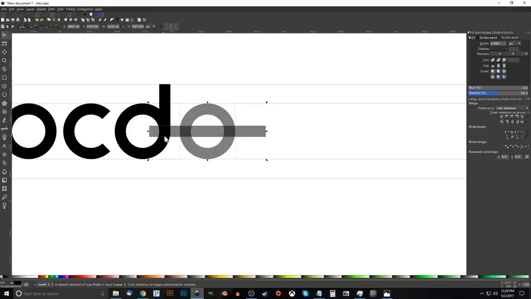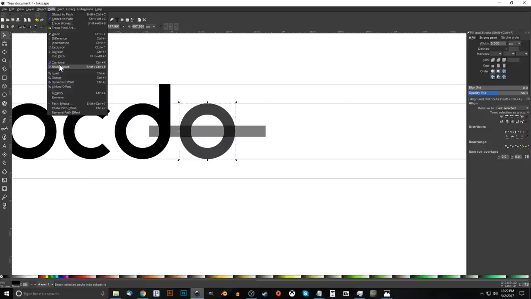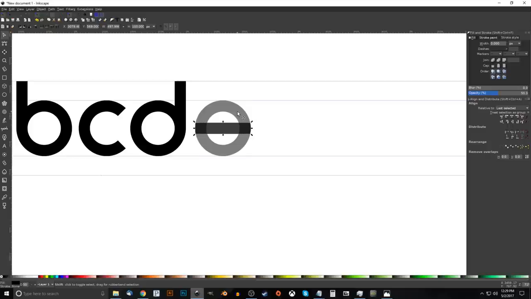So now we want to get rid of the part of this rectangle that exceeds the ring. So to do that, I'm going to click on this ring and hit Control D to duplicate that, and go to Path, Break Apart, and then Path, Union, and then hold Shift and click on that rectangle and go to Path, Intersection. And what we could do now is, with that selected, hit Control D to duplicate that, and then hold Shift and click on the ring and go to Path, Difference, and then Path, Break Apart.